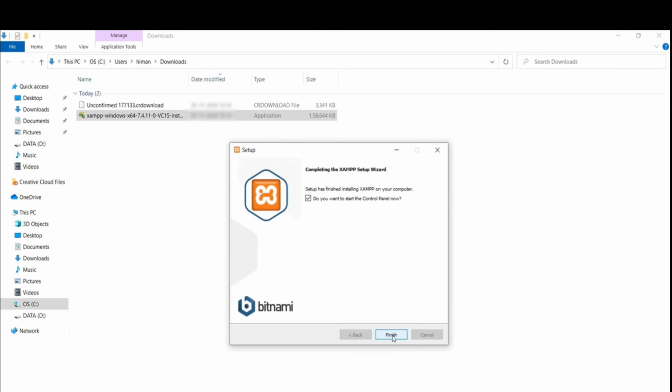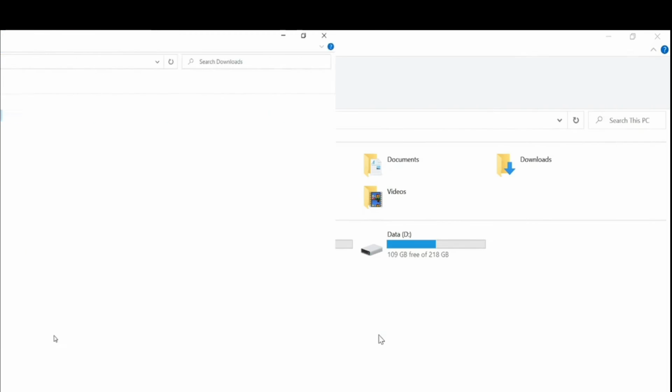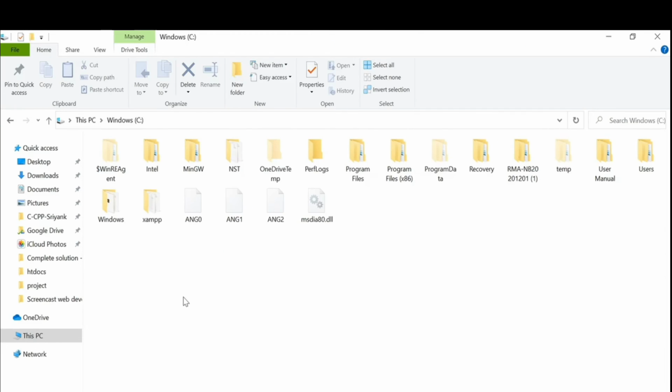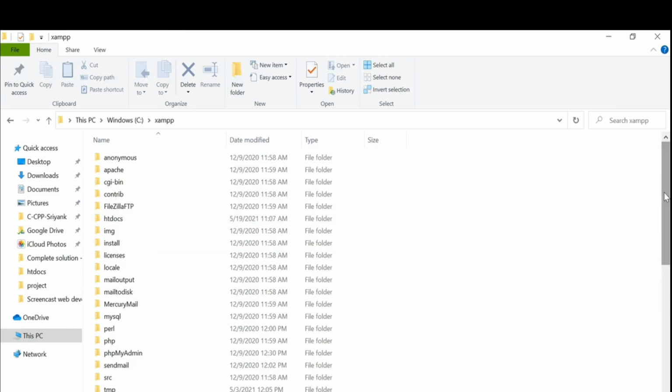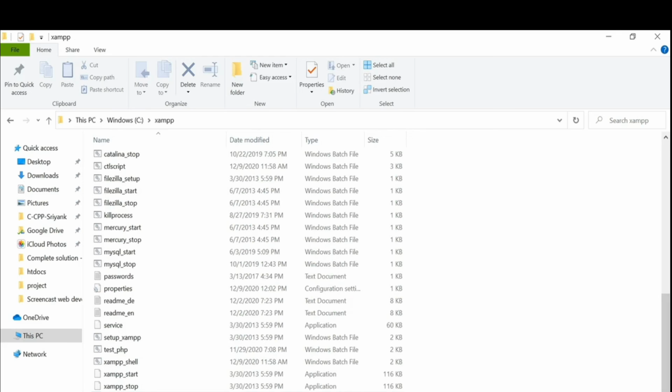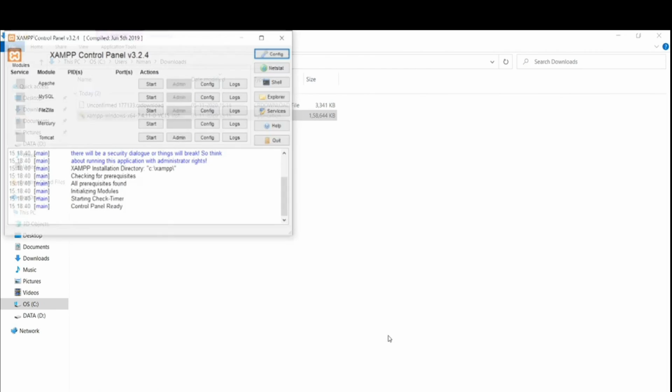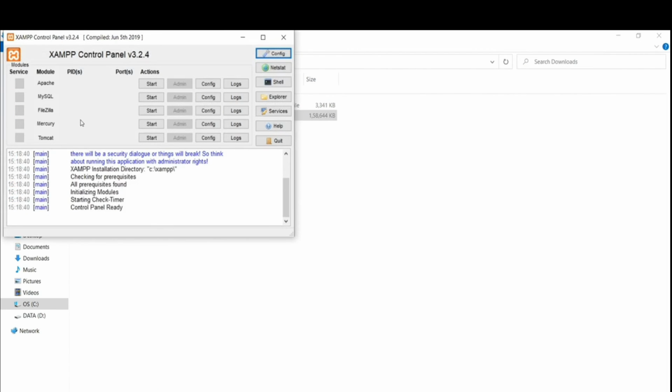Once the installation is complete, you can find the XAMPP icon on the bottom right tray of your screen, or you can open the drive folder where you have installed it. In my case, it is the C drive, where you can see we have a folder named XAMPP. We will open this folder, and if we scroll a bit, you can see the XAMPP application. Click on this file and it will open the XAMPP control panel like this.